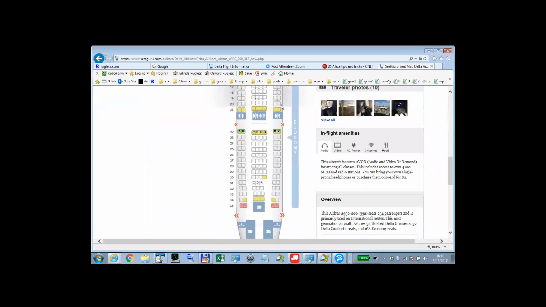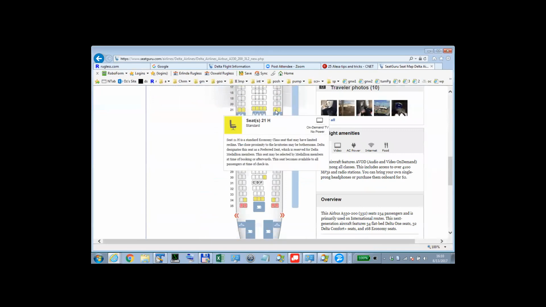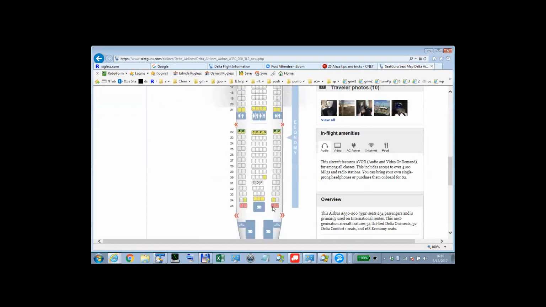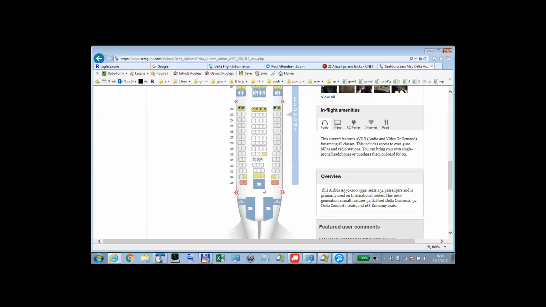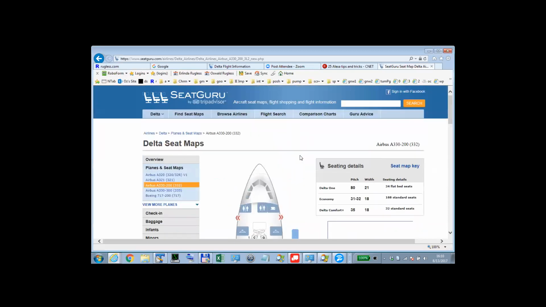If you hang your mouse over the seat, it says this is a regular seat. Put it over a yellow seat, and it says this is okay, but there's no window, or there's less leg room, or something. These red ones are way against the back, near the bathrooms, that kind of thing. I recommend Seat Guru, and it has seat maps for all the planes, for all the airlines.